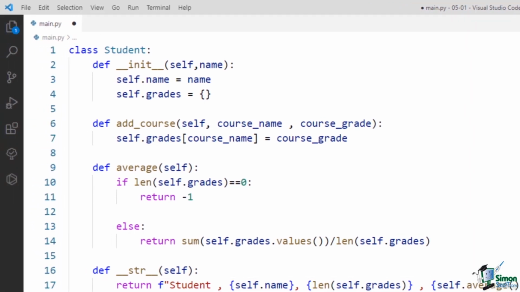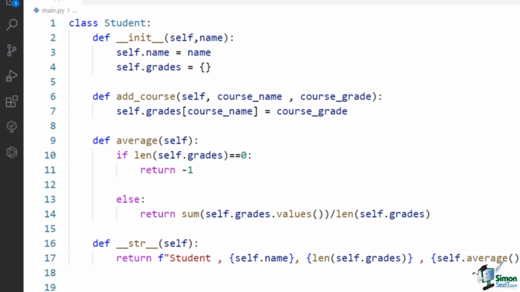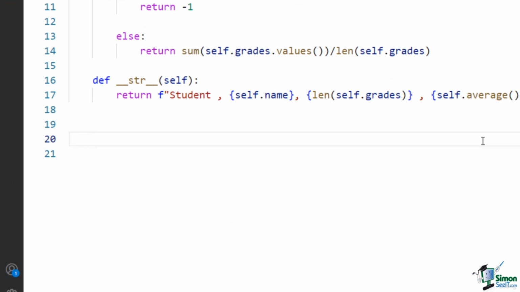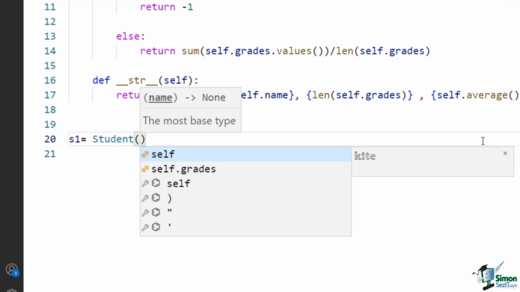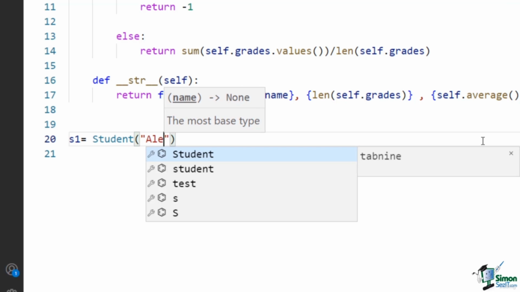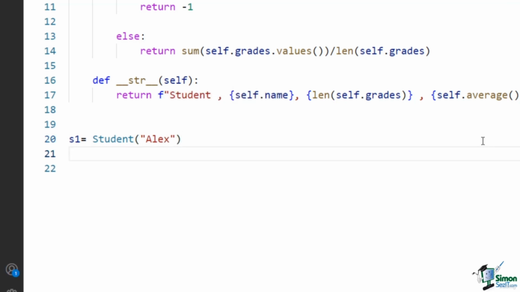And now we can go ahead and create student objects from this class. Here I define s1 and s2 as two students. So I say s1 equals Student, and as you see in the parameter hint window, I'm supposed to enter a name for this student, for example, Alex. And s2 equals Student, and the name is Bob.